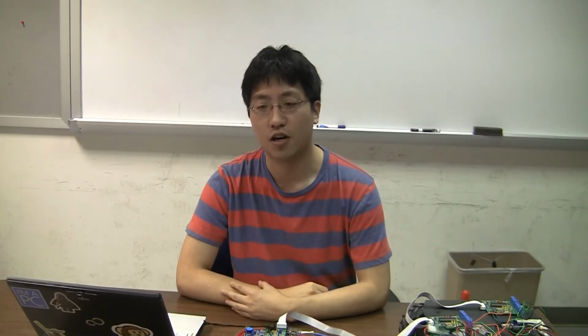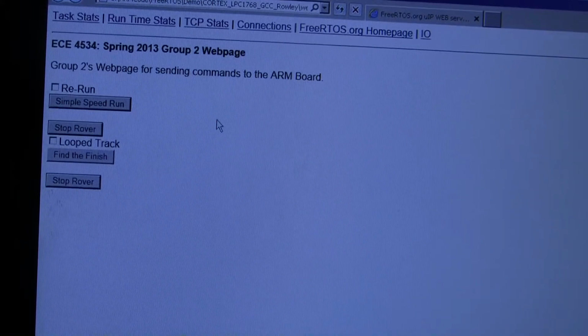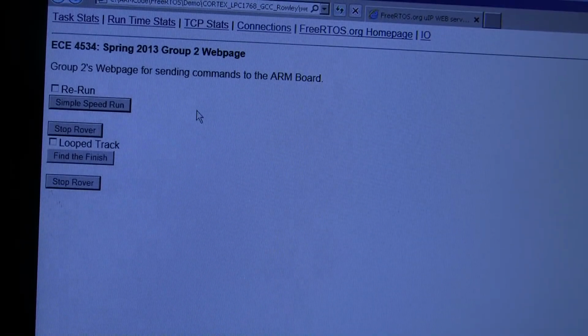When activated, the buttons send messages through an Ethernet cable, and they'll go through this ARM board where they'll be picked up by a motor control task. Message queues are simply a communication protocol where you can relay information between the system through tasks. The HTML page displayed here shows the web server that our group used to communicate with our rover.